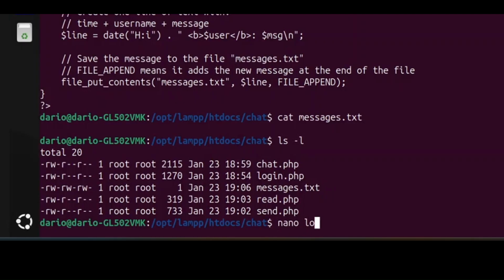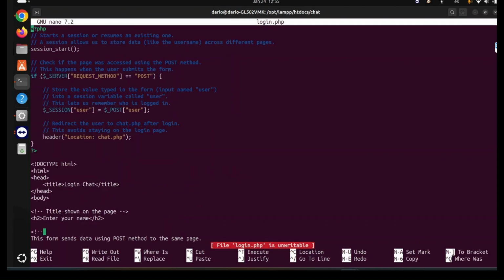Login.php. The file login.php handles the user login. First, it starts a session using session_start. This allows the server to remember the user across different pages. When the form is submitted using the POST method, the username entered by the user is stored in a session variable called $_SESSION['user']. Then the user is redirected to chat.php.